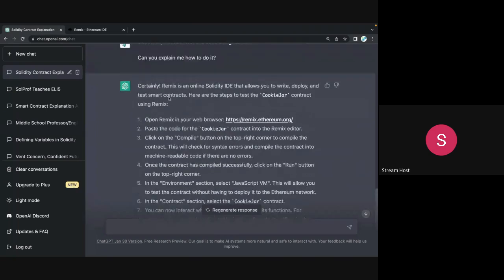Remix is an online Solidity IDE that allows you to write, deploy, and test smart contracts. Here are the steps to test the cookie jar contract using Remix. Open Remix in your web browser, done. Paste the code for the cookie jar contract into the Remix editor. Click on the compile button on the top right corner to compile the contract. This will check for syntax errors and compile the contract into machine readable code if there are no errors. Wait a sec.